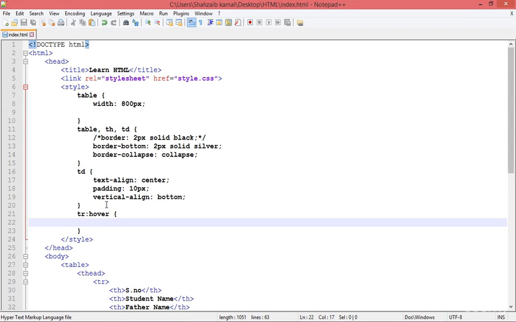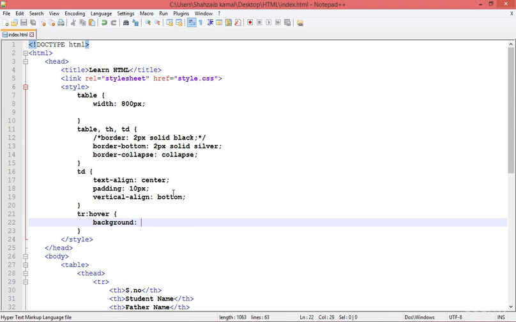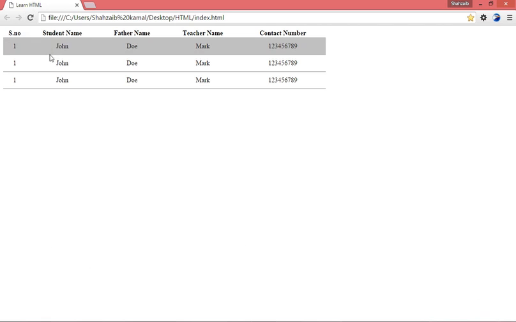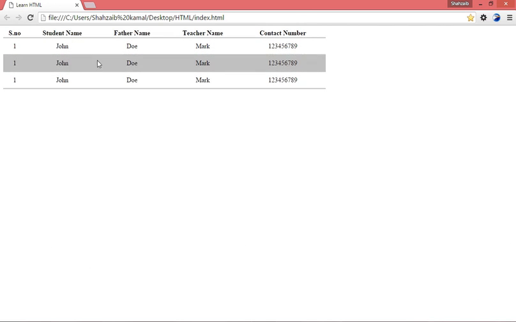So right now I'm just applying the effect, the background color, or you know that we just don't need to type the complete thing, the background and the color. Just simply type background and just put the silver one. Save and refresh. Hover the mouse. Now you can see that it's giving us a beautiful background.